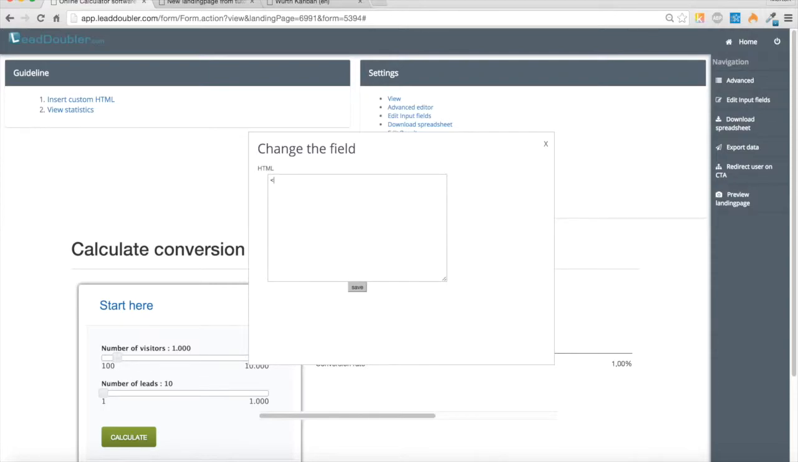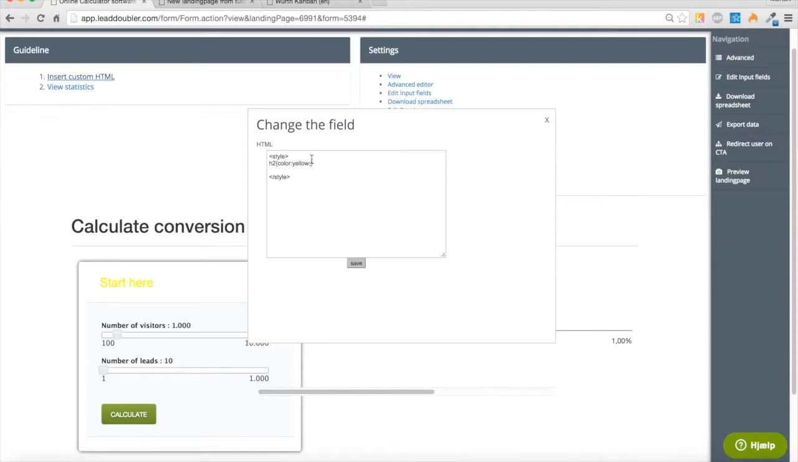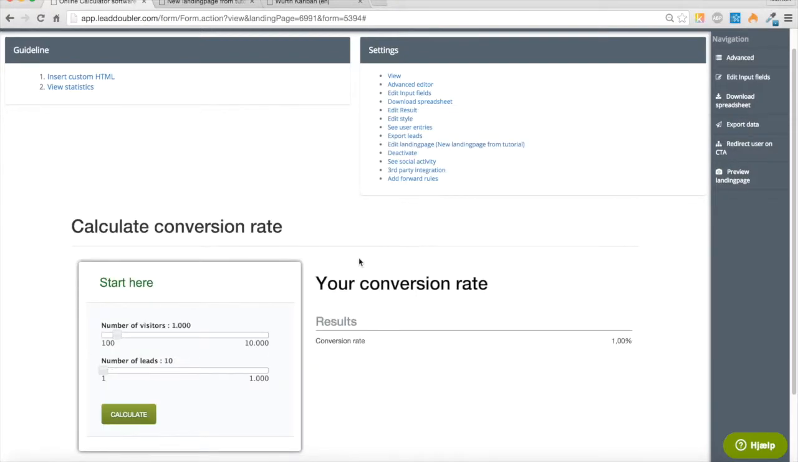Here it's possible to insert CSS like H2 color yellow, which will color this header here, as you can see. Not exactly super nice, so let's try to make it green instead. That might be better. Not much, I think, but we're getting there.